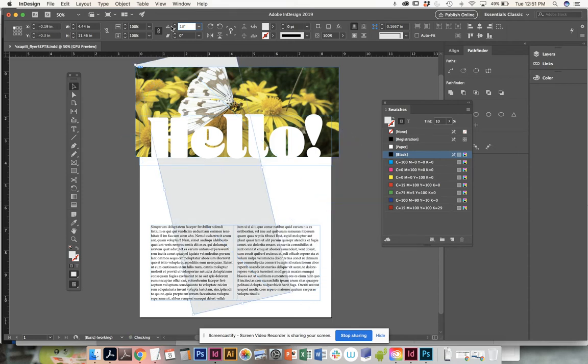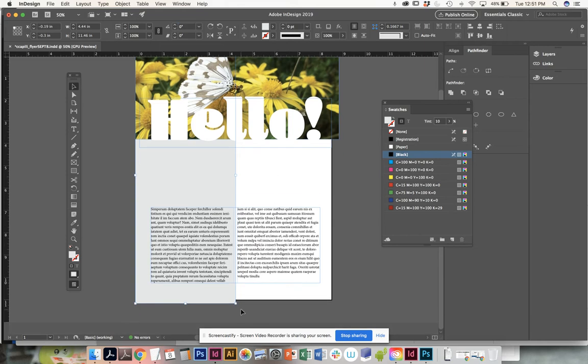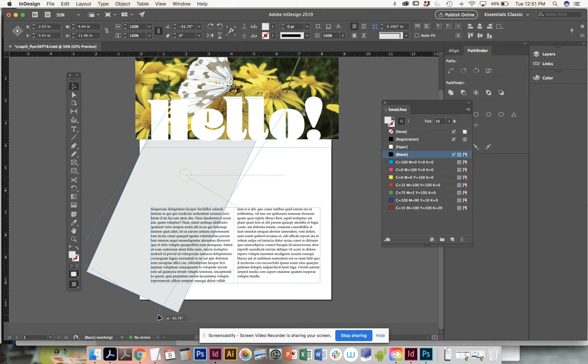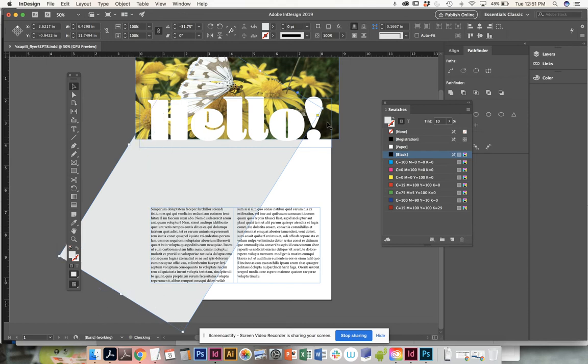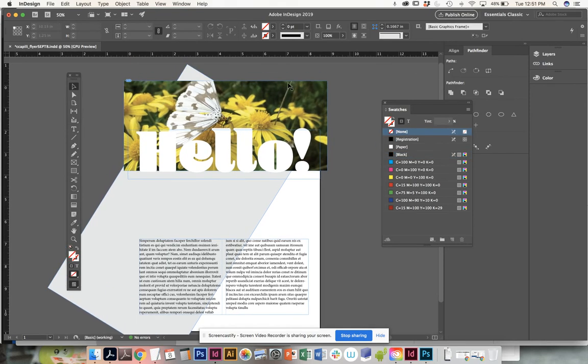Or, I'm just doing Command Z. Or you can select the object and watch what happens when I put my cursor near the corner. Do you see how it kind of bends a little bit? That allows me to just adjust it using my trackpad or mouse. Okay.